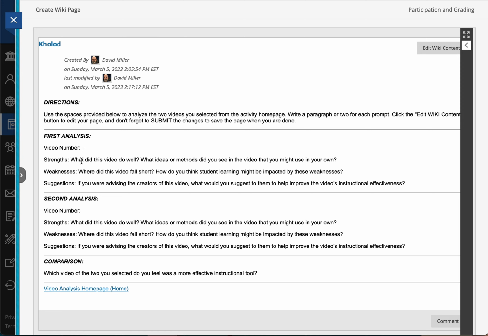And then you're going to give me a paragraph or 2 on the strengths of the video, a paragraph or 2 on the weaknesses of that video, and then a paragraph or 2 of suggestions, if anything, that you would suggest to the creator of the video in order to improve the video. And then you'll do the same thing for the second video that you picked.